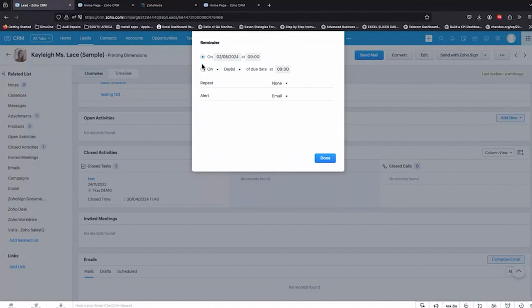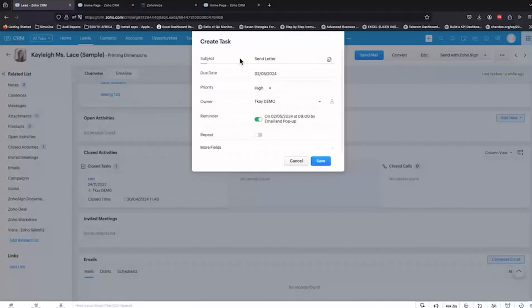Do I need a reminder? Maybe I do. Do I want to be reminded by pop-up or email? A pop-up pops up within the CRM. An email sends an email to you, or maybe you want both. So you're able to do that.